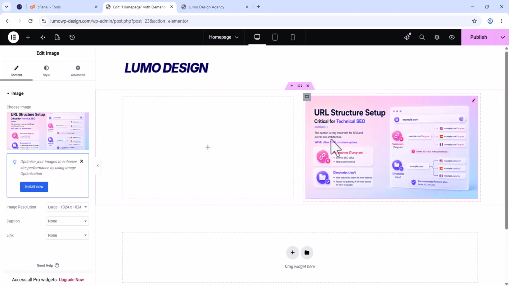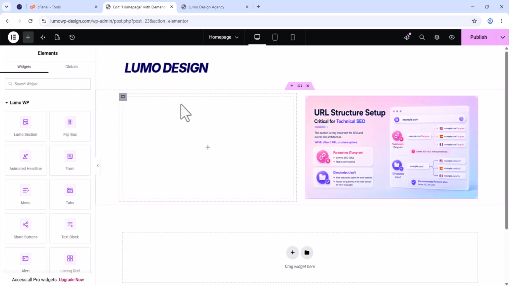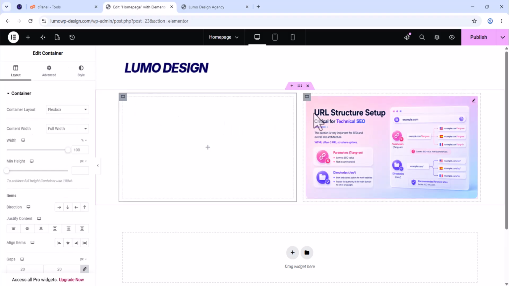Okay? Notice how the image corners can be rounded. If that's a look you like, head over to the Style tab. Scroll down until you find the border radius setting. As you increase this value, watch the corners of the X. They'll start to round off, just like this. See how smoothly the corners curve now?